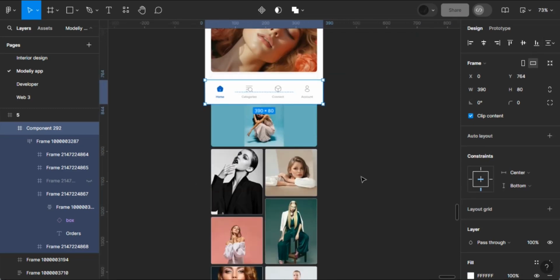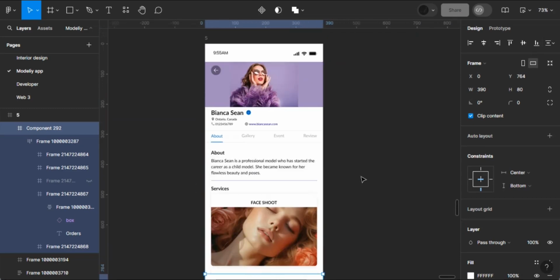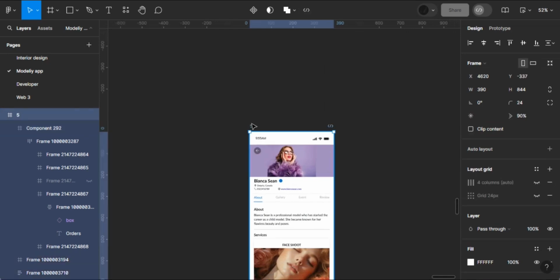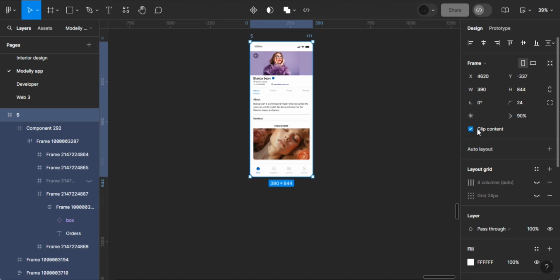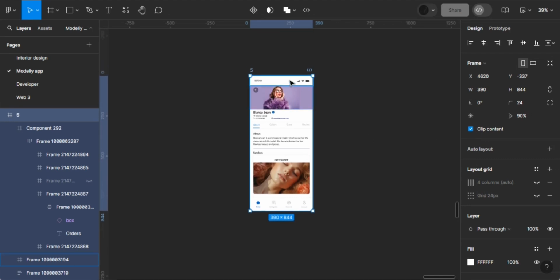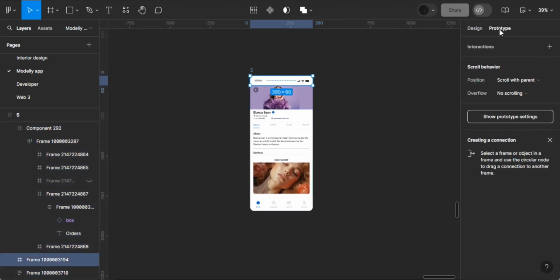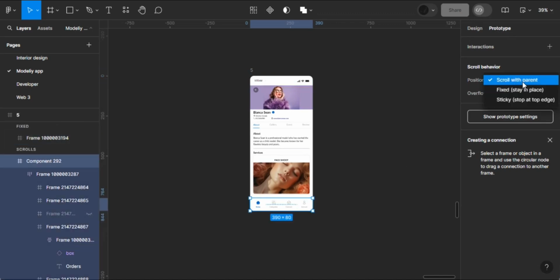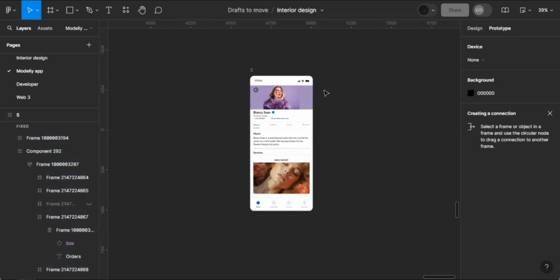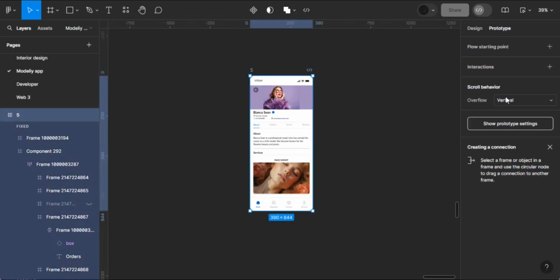So I already have everything in place already. I'm going to clip my mobile frame. Clip content. So just activate the clip content. Now everything is okay like this. So I come to my prototype section. I make sure that the status bar is in fixed, make it fixed, and the nav bar is also fixed. Then your main frame, your main mobile frame, be in vertical. The scrolling should be vertical. So put it in vertical.